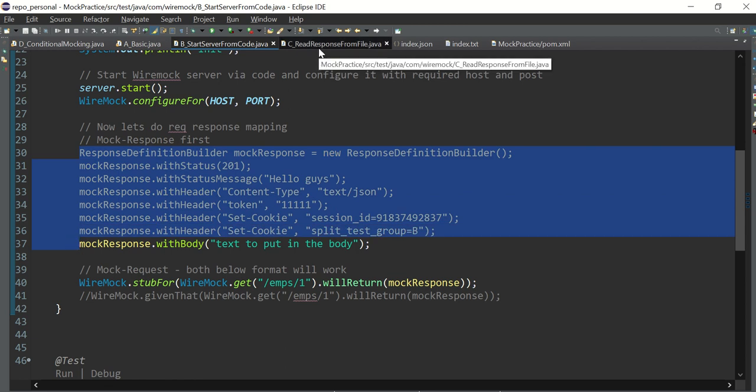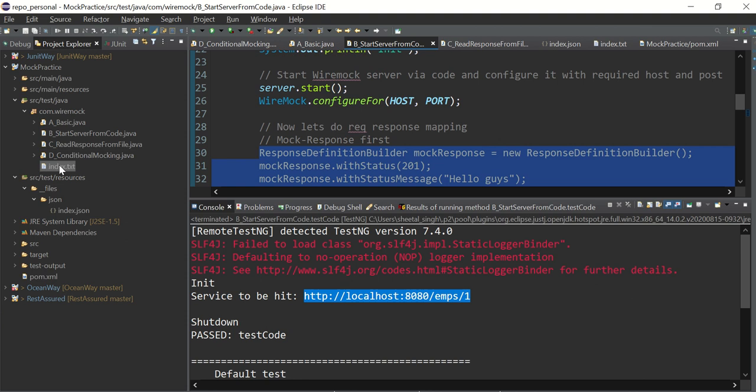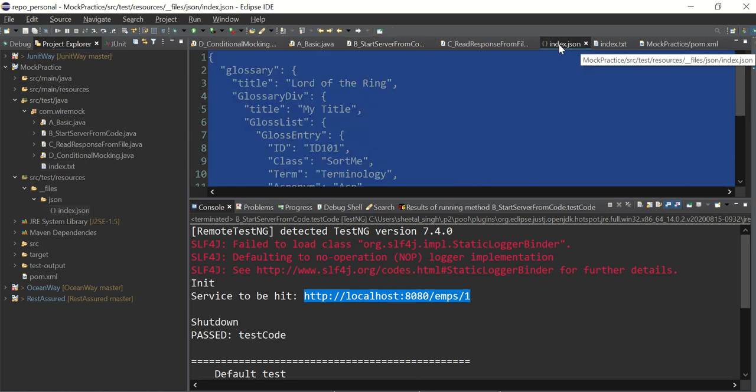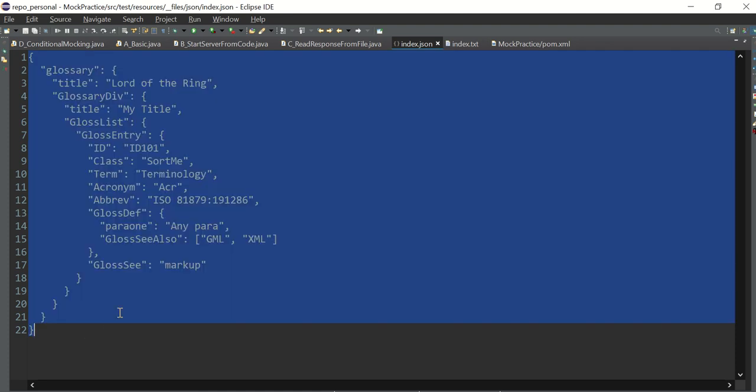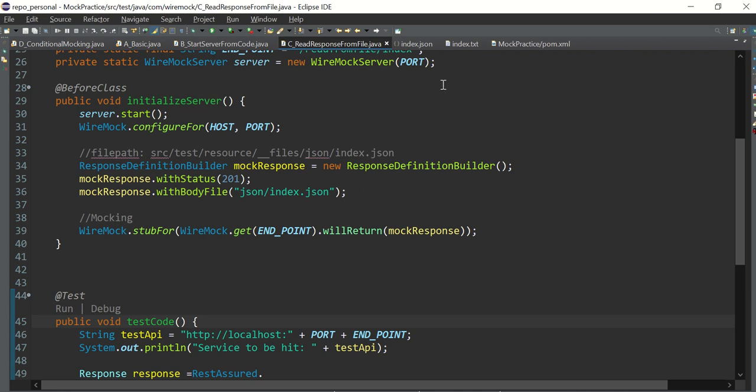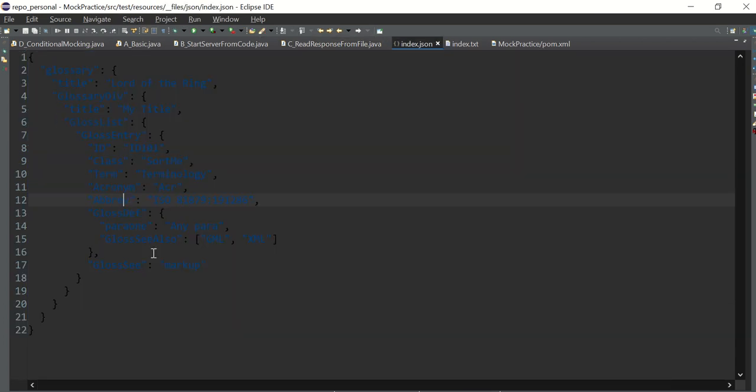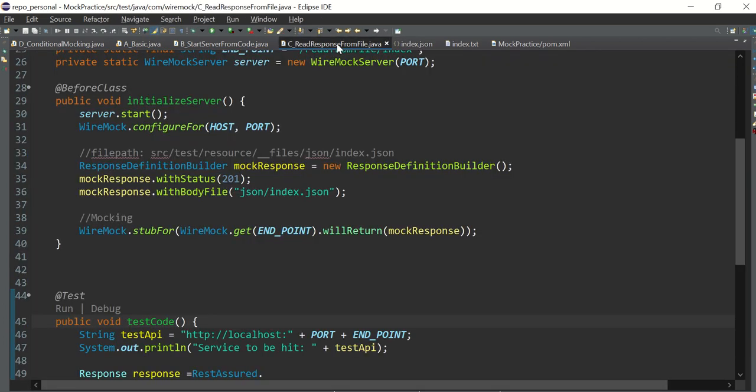So there is another way to handle that kind of thing. See, you have to create a double underscore files folder here. It should be like that only. And under the JSON folder, I have created index.json. So this is my index.json. You can just create your response here in this case. And we need to give the path of that response. This is a response. And we need to give the path of that in our body.